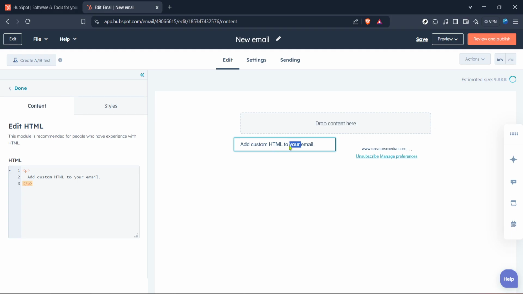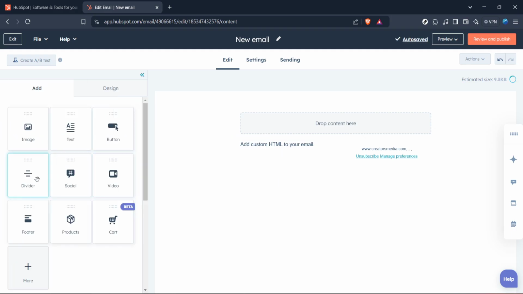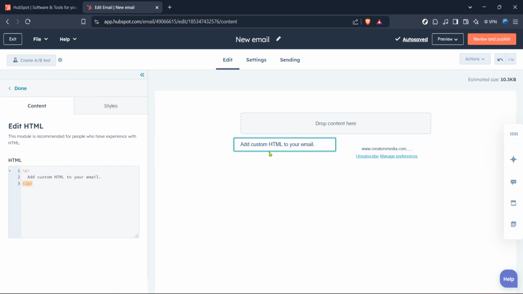Now, you're going to add some custom HTML to your email. This is the point where you'll integrate the calendar link. Inserting custom HTML lets you include dynamic content and functionalities like a calendar link, transforming a plain email into an interactive experience for your recipients.